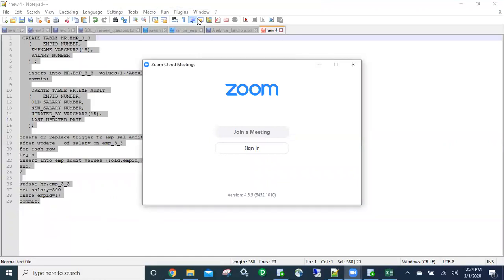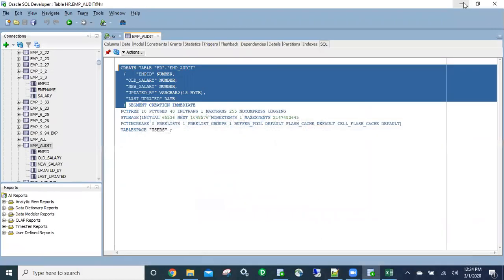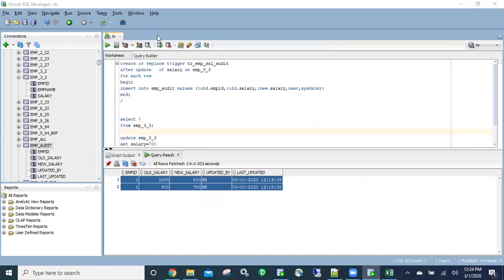Okay, try this out. I'll give you 5 minutes. Yeah, it went through actually. Just try this out. You'll see how the data is getting inserted into the audit table. Try it out. I'll give you 5 minutes.